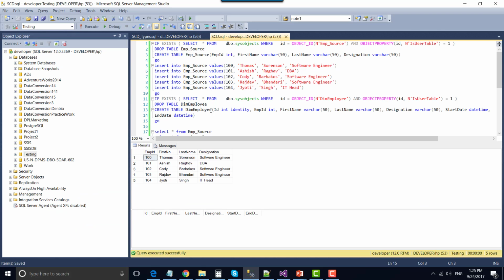This is my SQL Server Management Studio, and we will be dropping and recreating the EMP source table, which contains 4 columns: employee ID, first name, last name and designation. Then we are inserting 5 records into the EMP source table, which is a transactional table. Then we will be inserting data into the dim employee table, which contains the same 4 columns from the source, along with ID as an identity column, and then start date and end date columns. Those will be used to identify the historical records for SCD type 2.